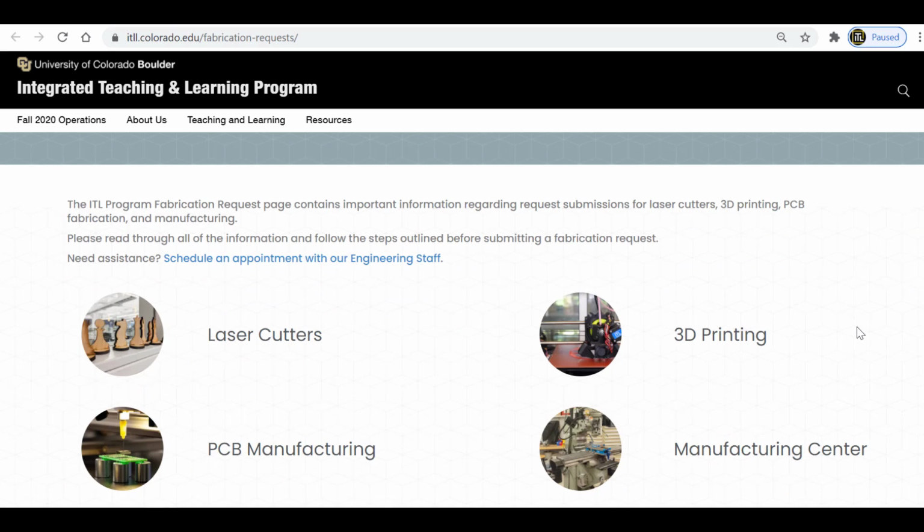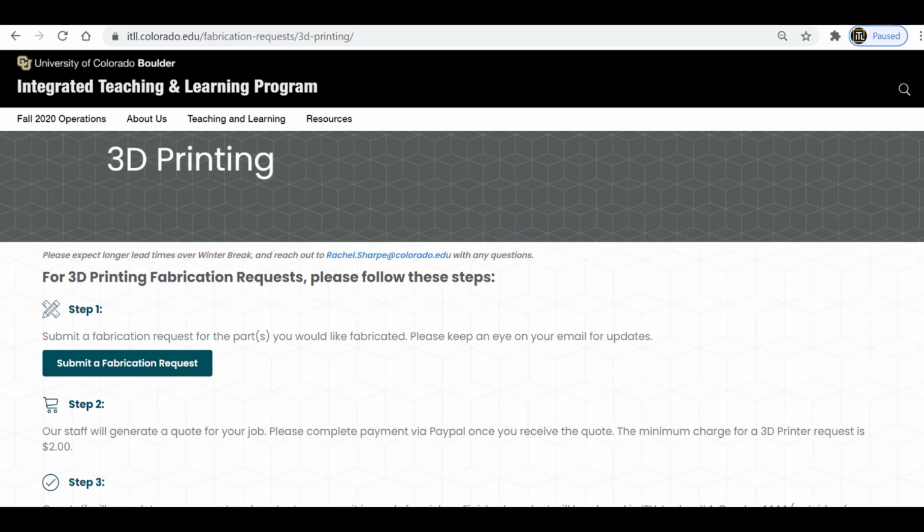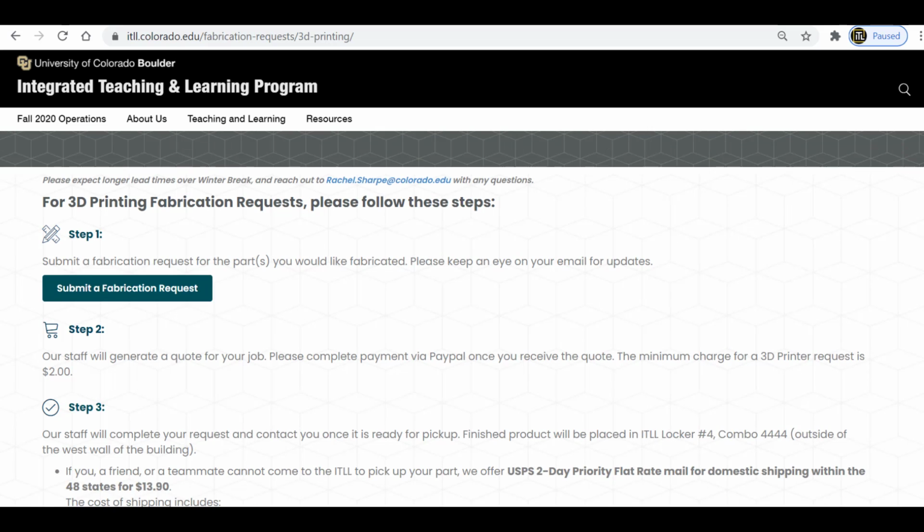Make sure to read all the details for each of the shops carefully by navigating to their homepage, as each process may differ slightly. Also note on this page that there is a link to make an appointment with any of the ITLL engineers regarding questions about prototyping. Today, we're going to cover 3D printers, so begin by clicking on the 3D printing option. This will bring us to a page specific for the 3D printers. Let's cover this process so you know what to expect.